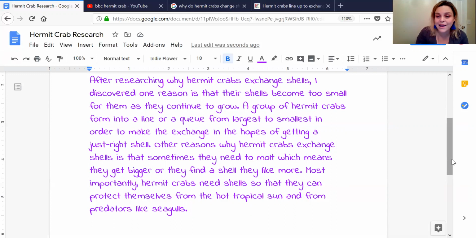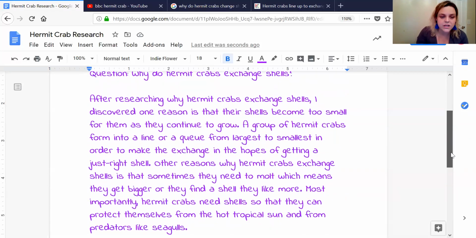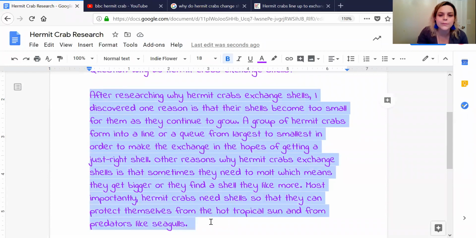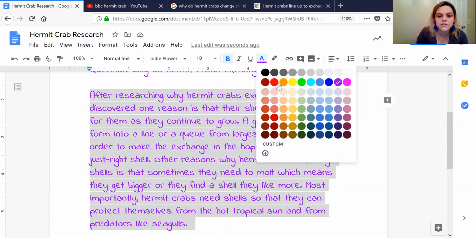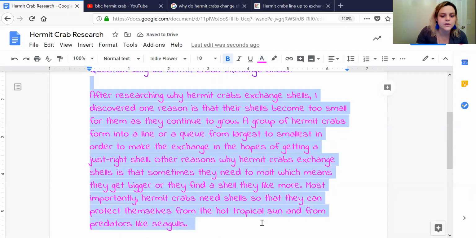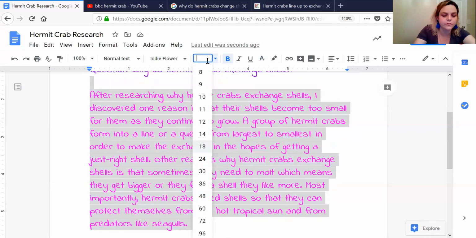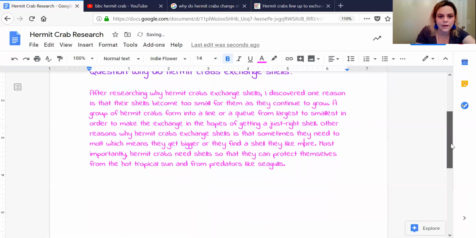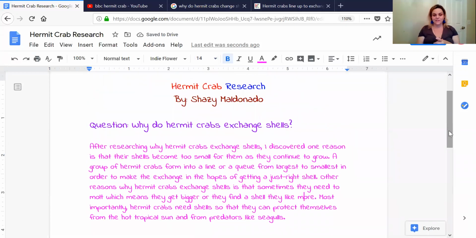And now I can add a fun picture. I also want to change the color of my paragraph. Why not? Because I want to make it colorful. So maybe this time I'll make it a dark pink. I like it. And let's make this a little bit smaller. Let's do size 14.